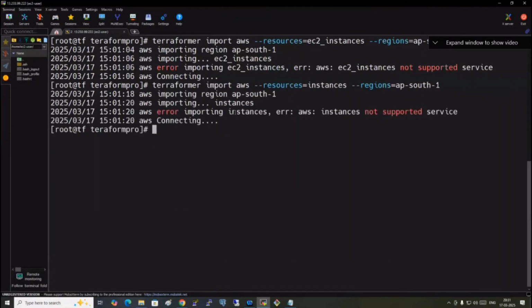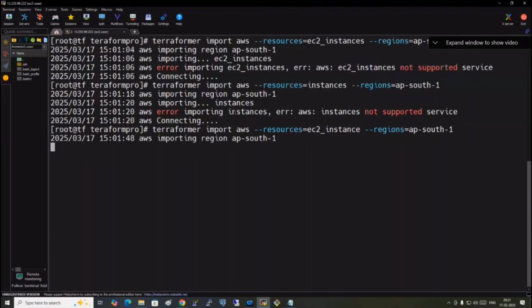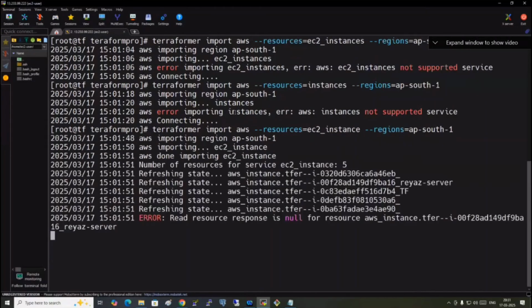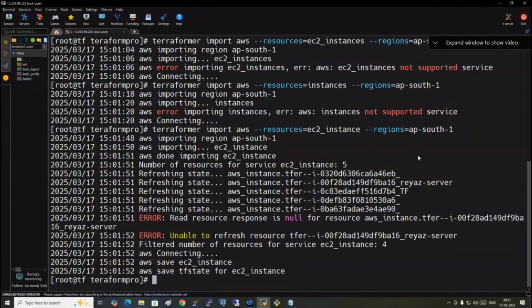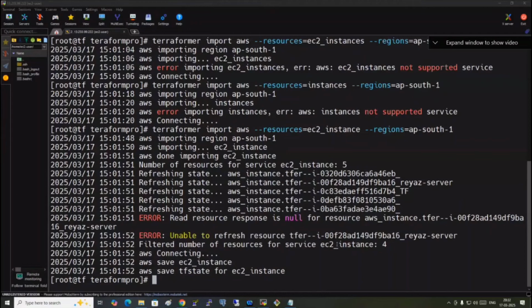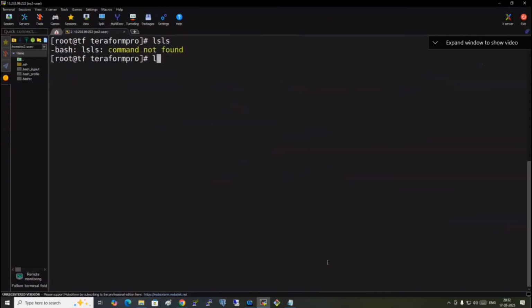What is this? It's not supporting EC2_instances. Instance. See here, those are still coming up, right? Those are still coming up. It is initializing. Okay, it's already done.